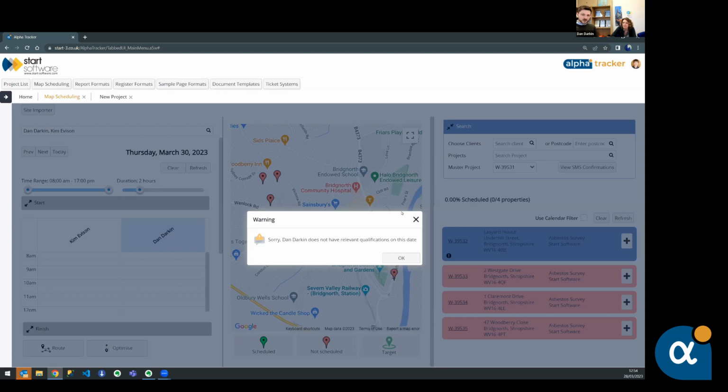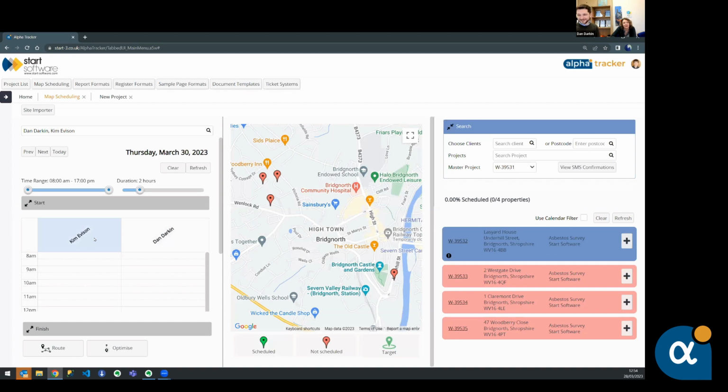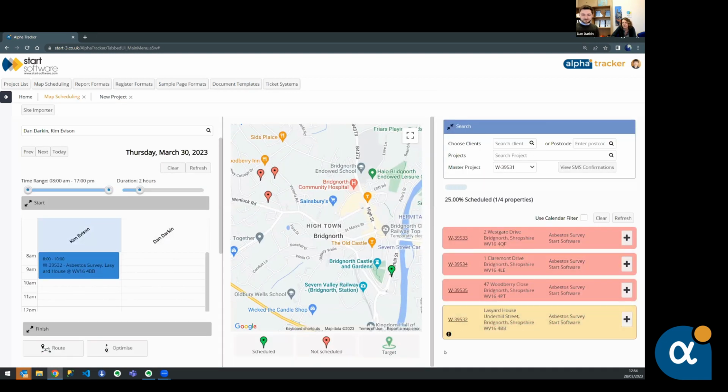So I just wanted to show that within here, we're also checking qualifications to make sure you can't accidentally book an appointment for the wrong person or someone who isn't qualified to do it. So now I'll move over to Kim, who is qualified to do this type of work. And then we'll go ahead and add these appointments in. So simply click the button and that's dropped in a block in Kim's diary from 8 o'clock till 10 o'clock. Because remember, we're using our time range and our duration over here. You can see it's gone green to say it's been scheduled.